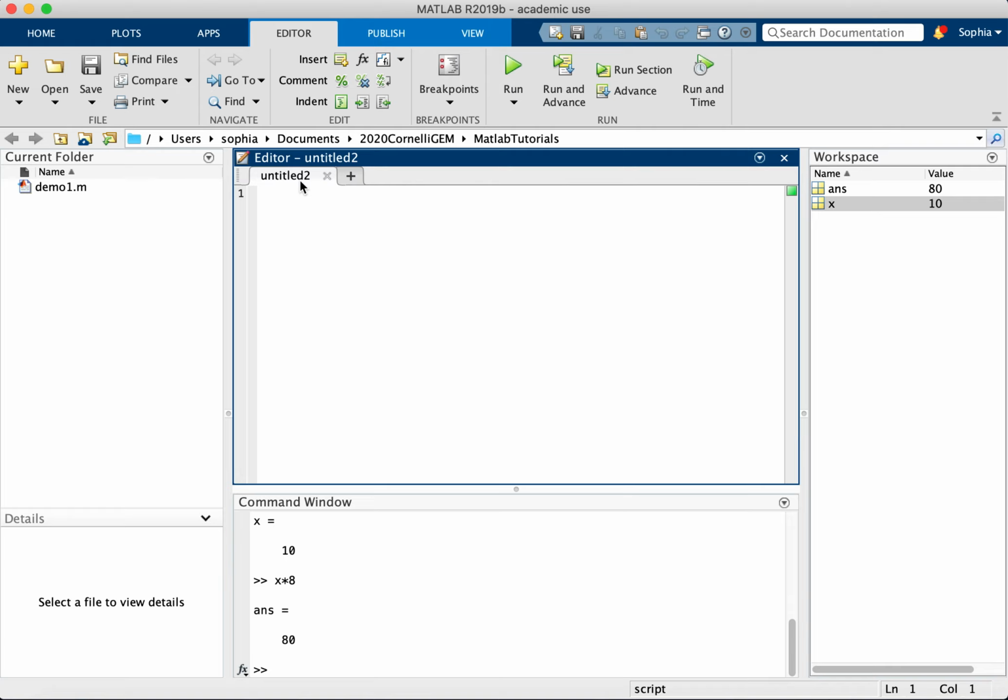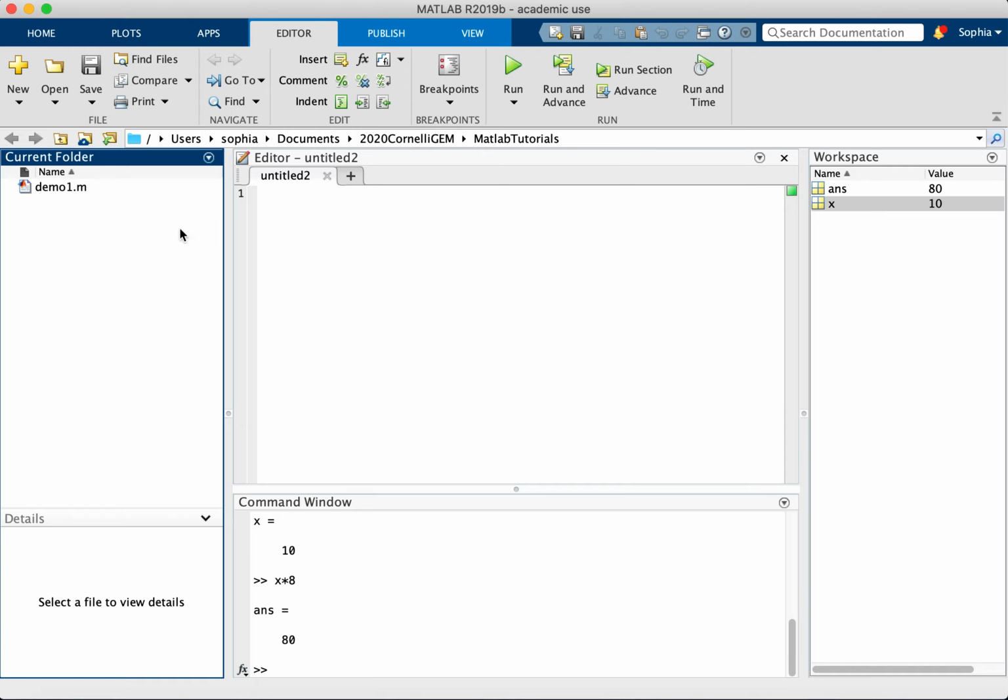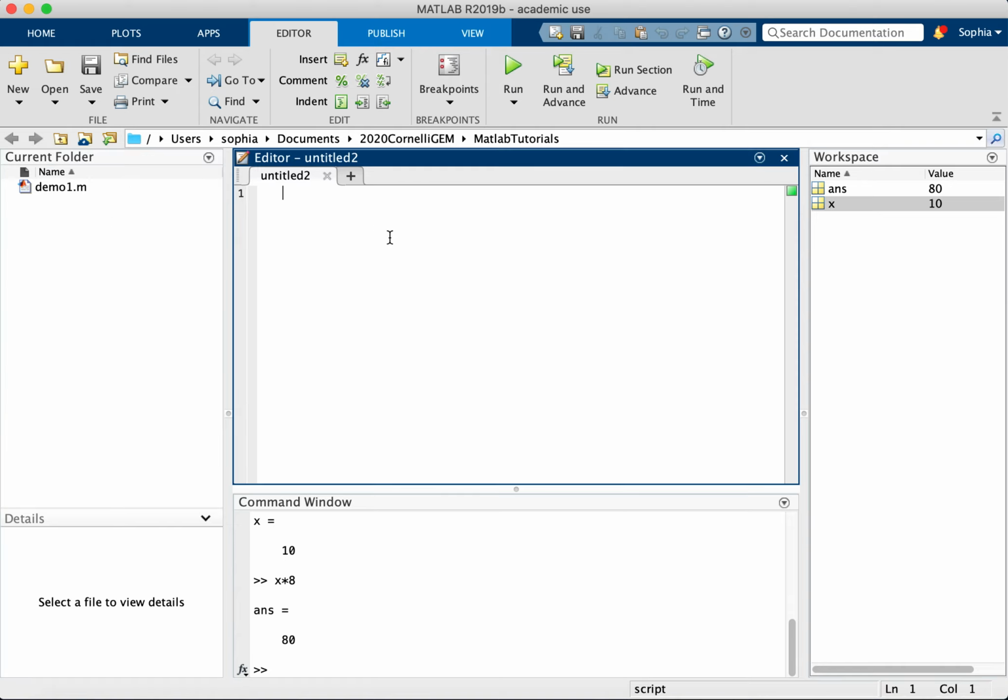So a couple things about this editor here and this current folder window over here. So this folder shows you what directory you're working in. Directory or folder, same thing. So this will tell you what is within the scope of Matlab. So for example, if you want to do data analysis on an Excel file, you have to put this Excel file in the same folder as this Matlab file.